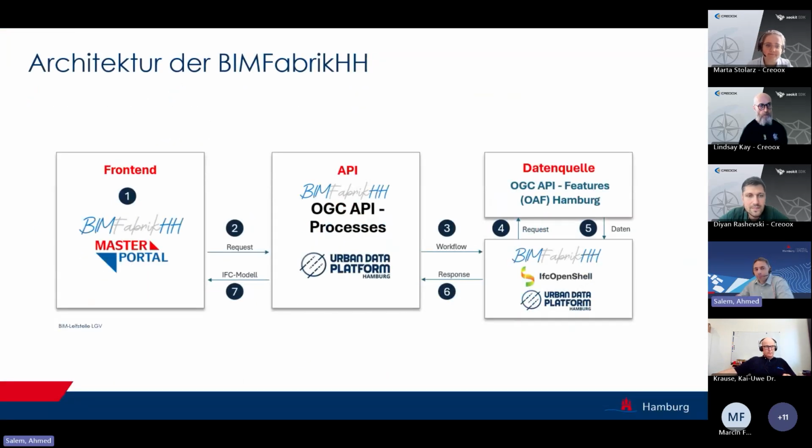It looks very simple in the front end. The user has some clicks to do, then the IFC model is generated, but it's very complex in the background. On the left side we have the Masterportal with the BIM Fabric Hamburg, and the user sends requests through the OGC API Processes, which sends the request to the server, and there we have IfcOpenShell and our workflows. They take the data from the source, which is OGC API Features, but also other sources like CityGML files and so on. Then the model is created on the fly and sent back to the front end, which the user can either visualize directly as in the video or download.